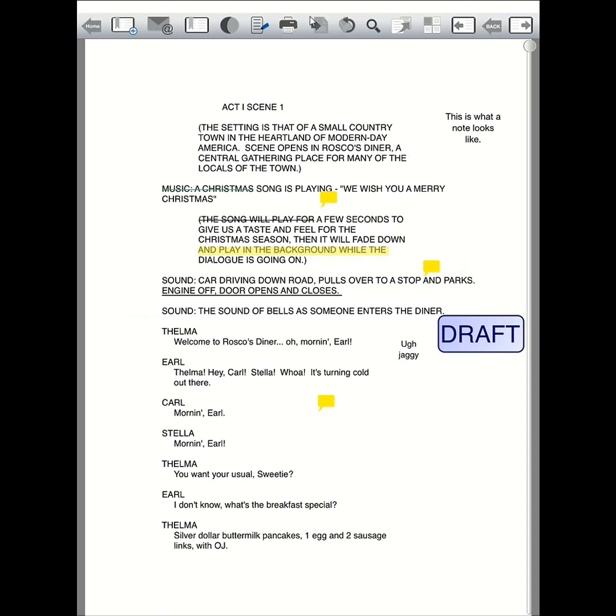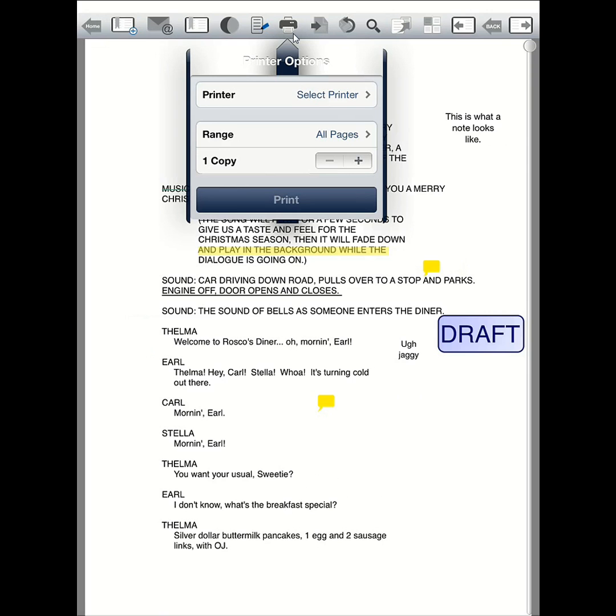Your next icon is the printer. If you have an air printer, you can select that printer and print the page. You can print all pages or just one. You can print as many copies as you want, much like you would on a regular printer.